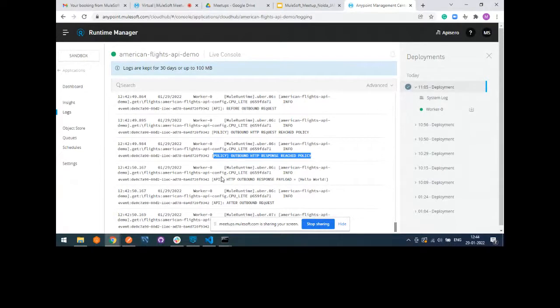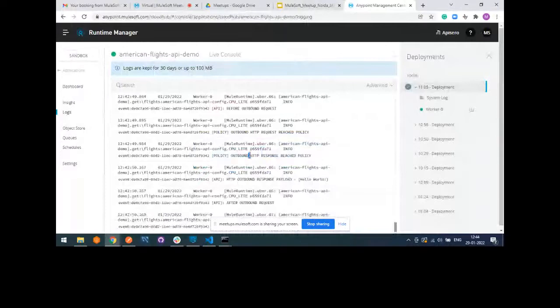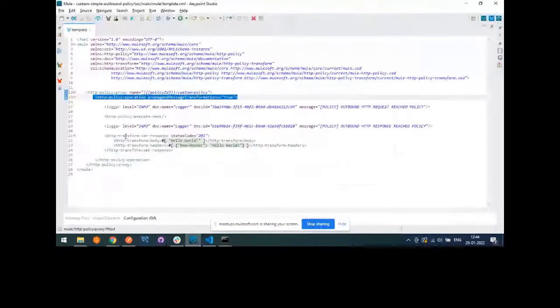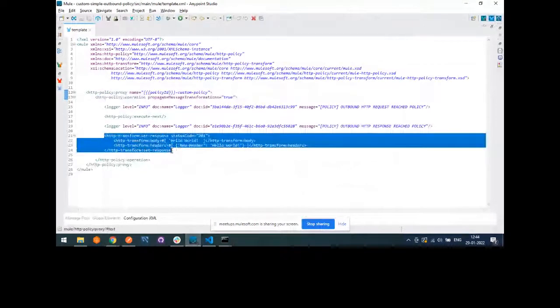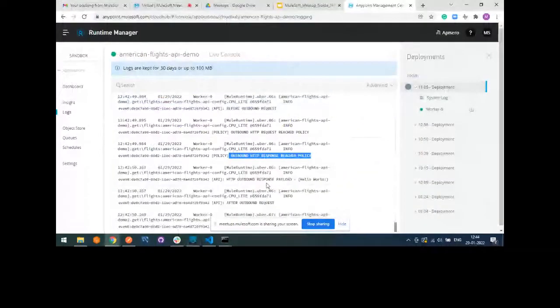After that, the provider has responded, and the outbound policy has caught it, and the response has reached the outbound policy over here. Now, as we set in the outbound policy to modify the body and the header sent by the provider, we have set propagate message transform to true. Hence, the payload that is going to come back to us from the outbound request is now hello world.